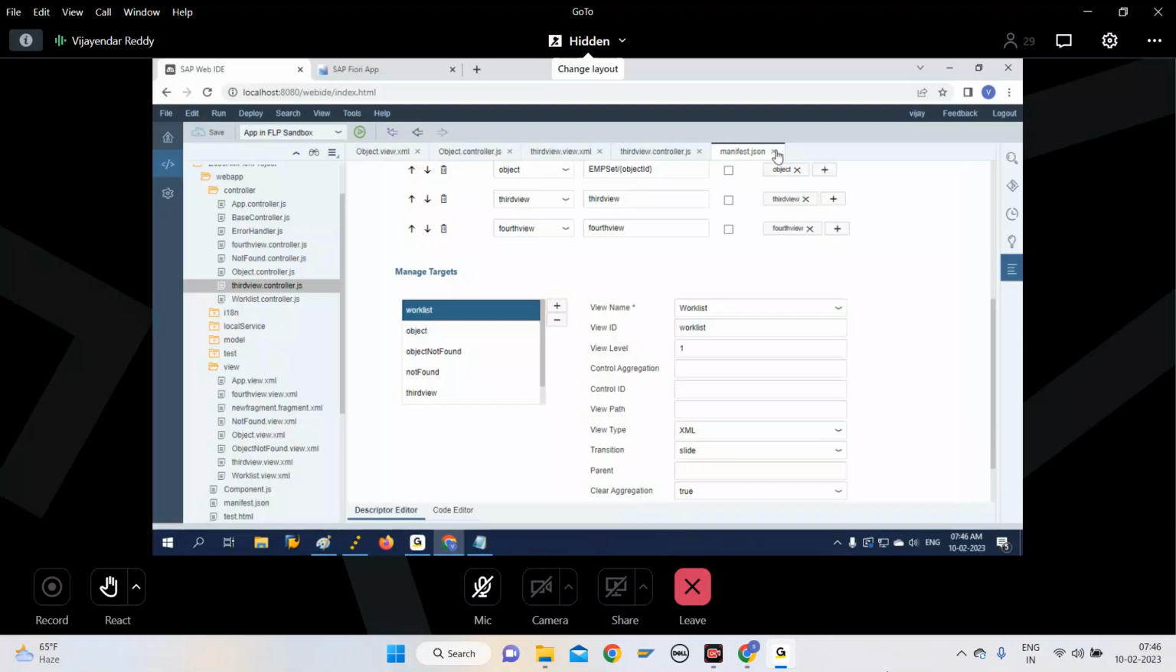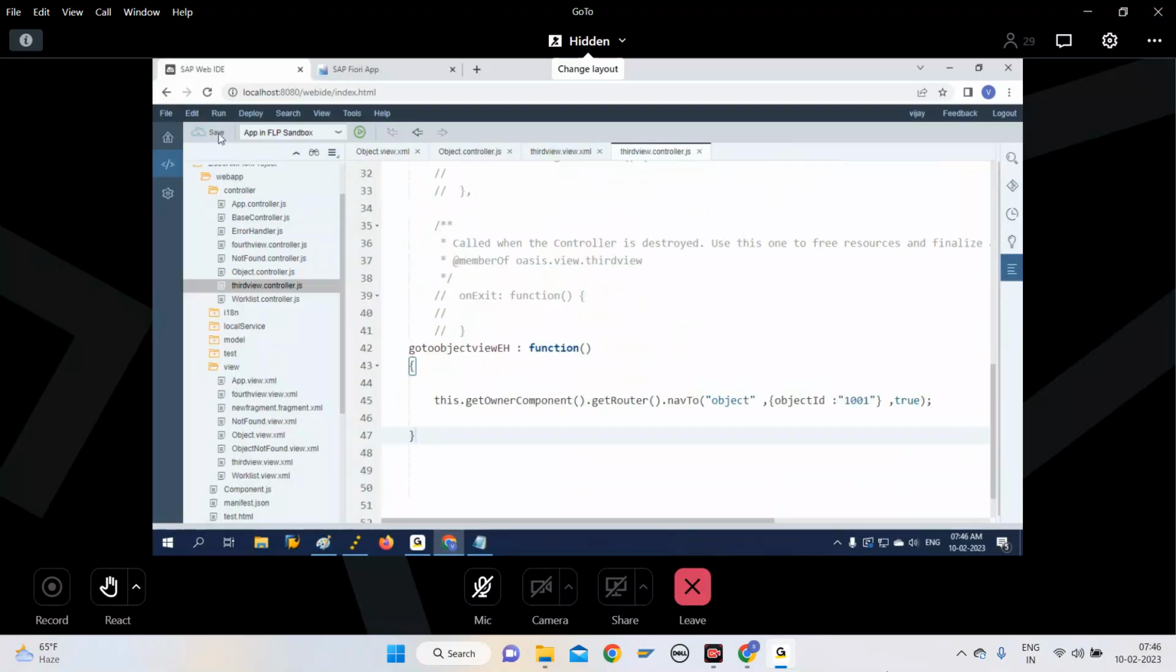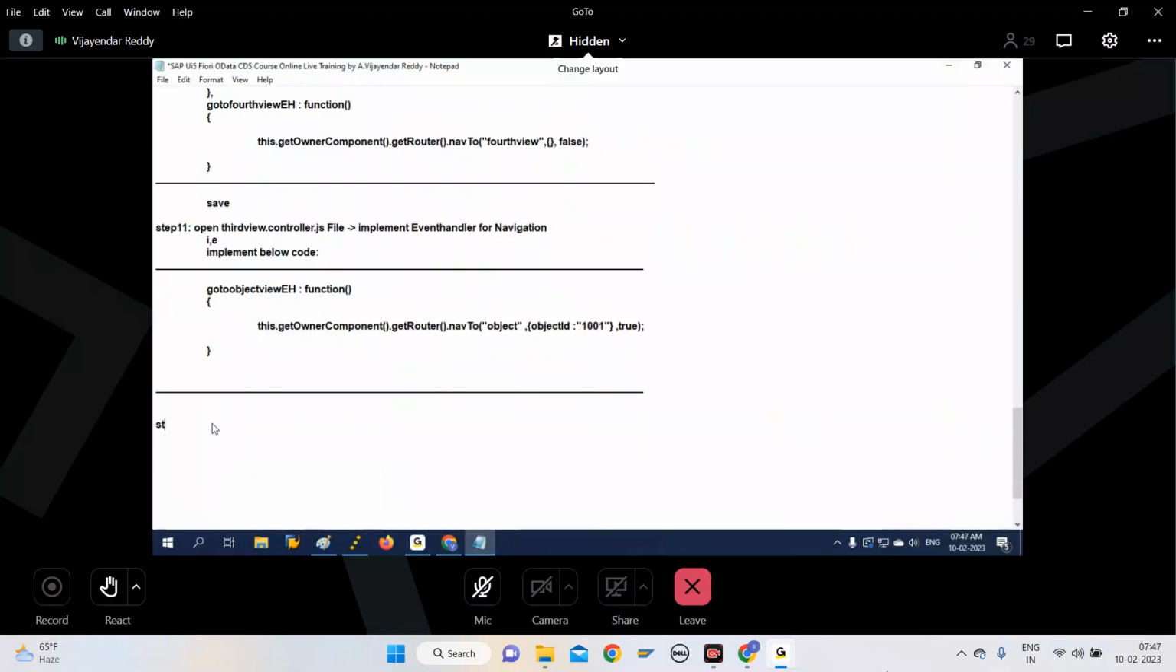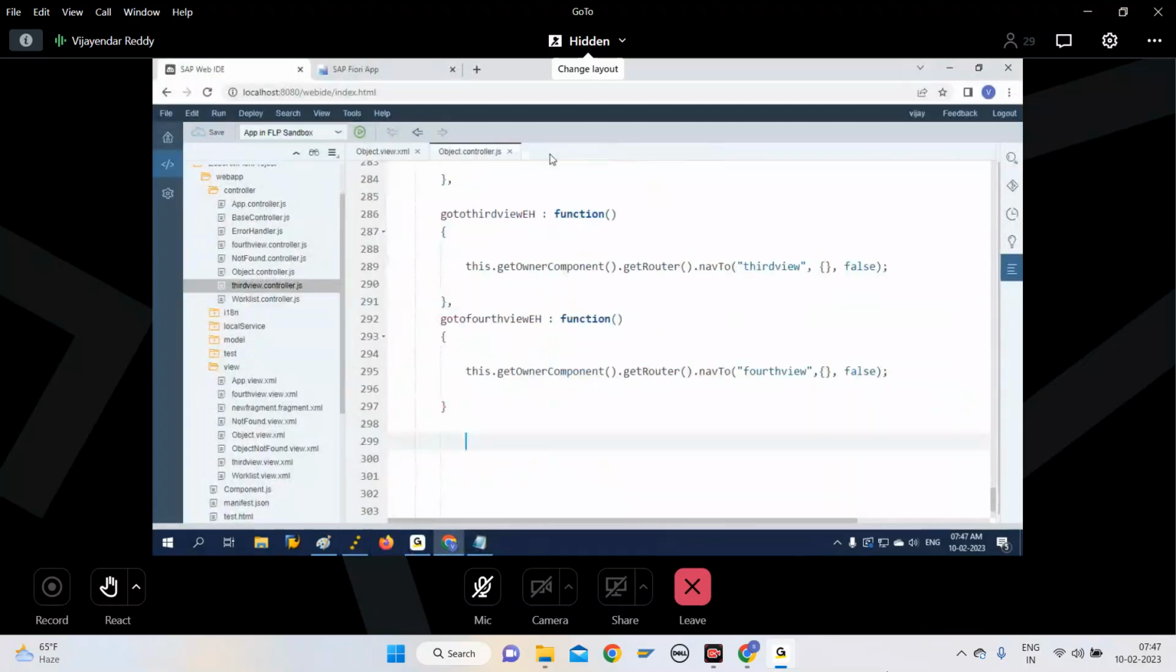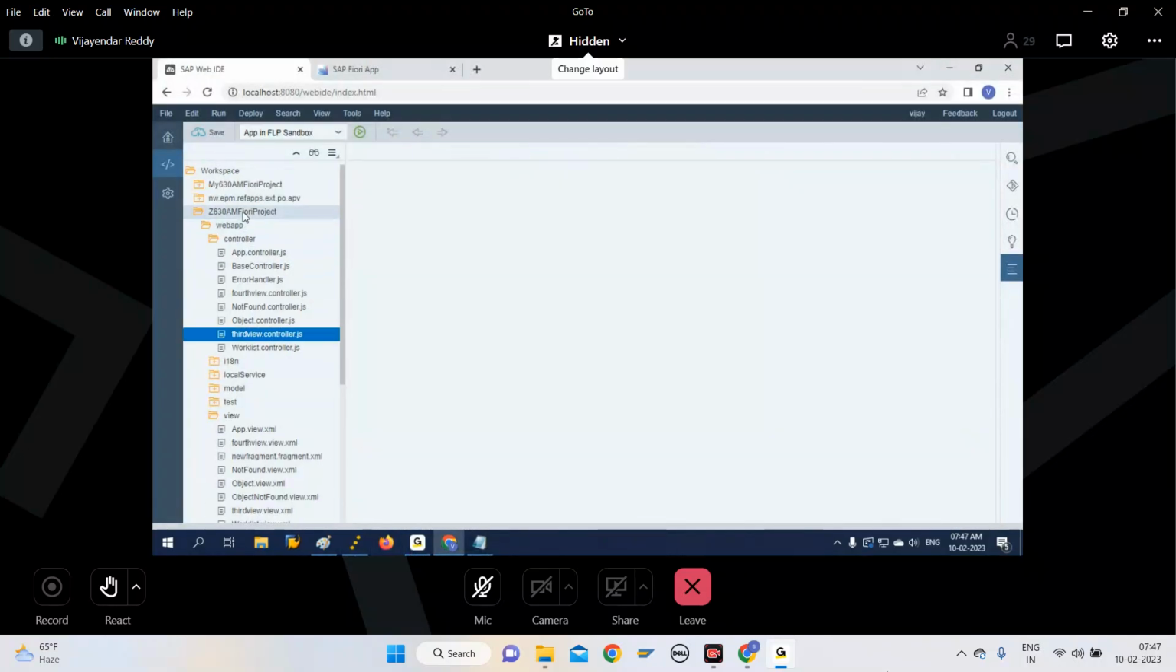Right, so here, let me test it. What is done? Then step 12. Save all the files, view files, controller files, manifest.json file, save all the files and run the app. If it is working, then we'll proceed. Otherwise, we'll make some changes. I think all the files are saved. Let me run it.